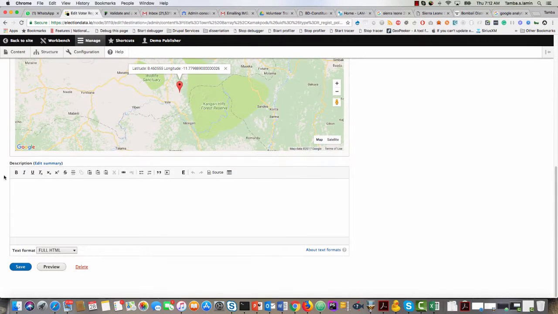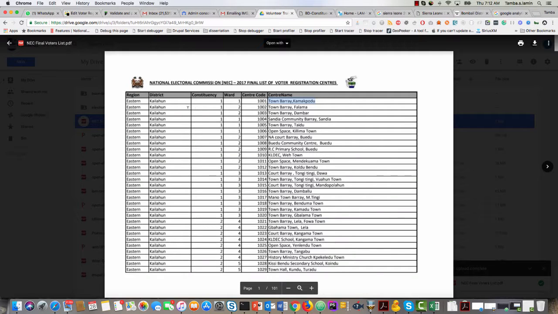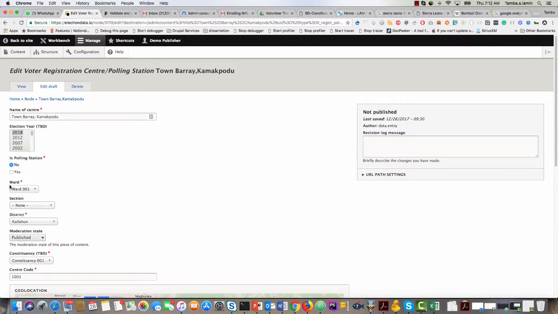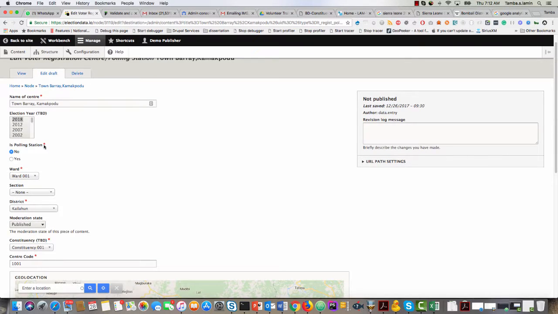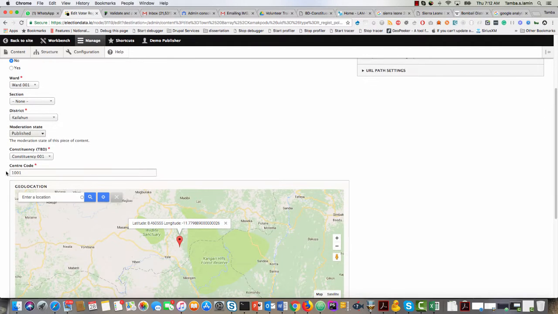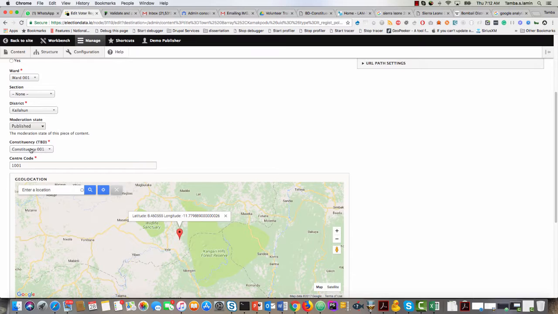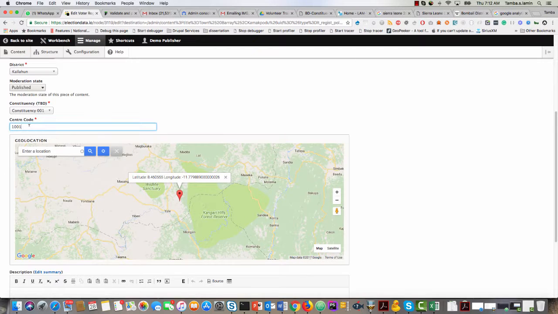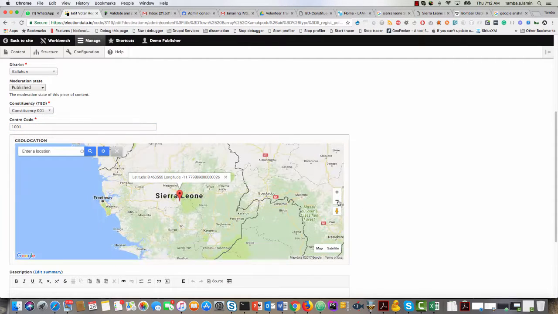And then I can scroll down to description. Do we have any description? I don't see any description here. So we have created it, we know it's not a polling station. That's no. We know the ward, we know the district, and we have published it. And then we have selected the constituency, and then we selected this 1001.